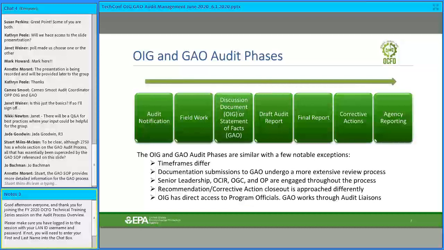Okay, so this here is the OIG and GAO audit phases. So they're largely similar, few notable exceptions. Some of the timeframes differ. Document submissions to GAO undergo a more extensive review process. Senior leadership, OCIR, OGC, and OP are engaged throughout the GAO process. And then the recommendation and corrective action closeout is approached a little bit differently. And as I mentioned earlier, OIG has direct access to program officials, where GAO works through the audit liaisons.